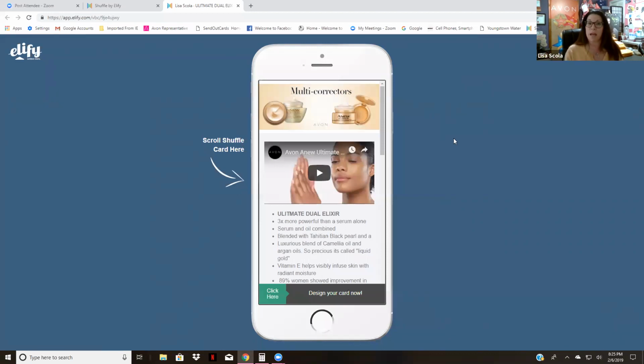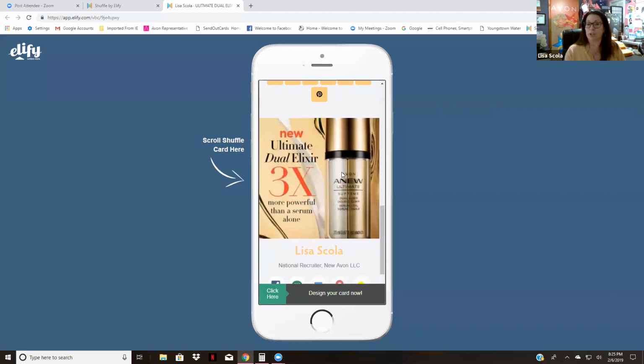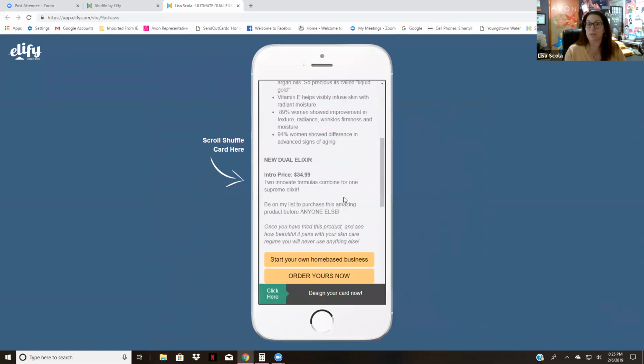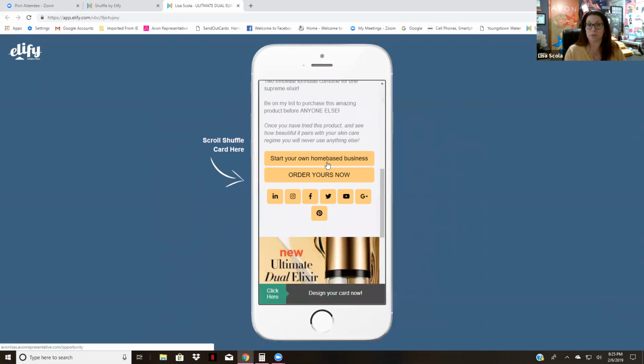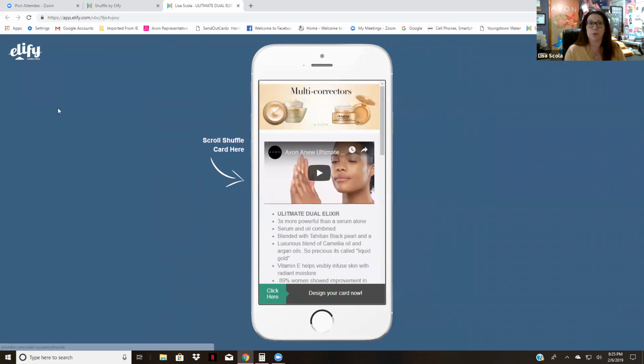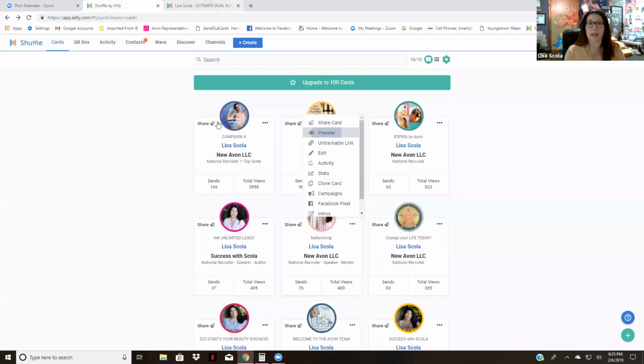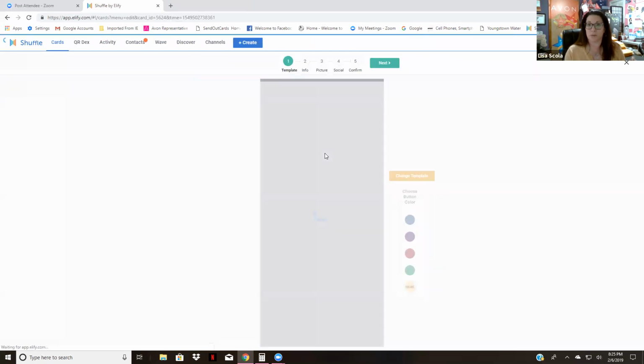The only problem that I have is that they do not have a video for it yet, so I had to incorporate my card with other Anu products that I like, which is the gold. So this is all about the Anu Dual Elixir. At the bottom, I shared a picture. So this is one now that you see how it is. The only 2 things I have on here is start a home-based business or order yours now. So you're either going to join Avon or you're going to order your product right now from my site. We're going to go through and I'm going to show you how to edit that with the videos.